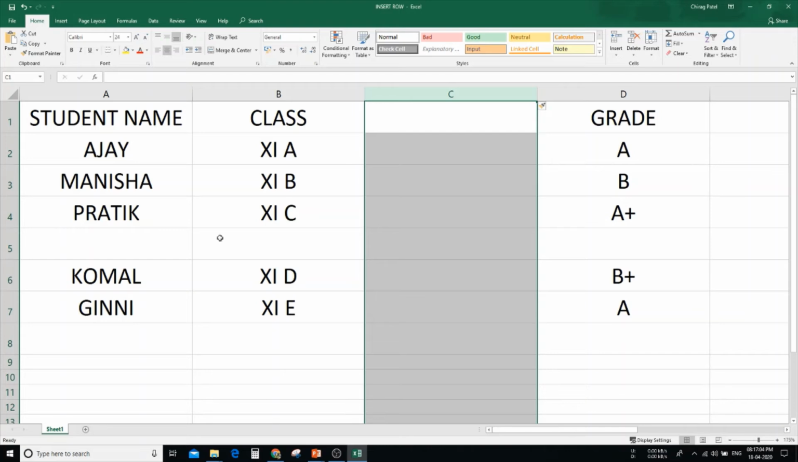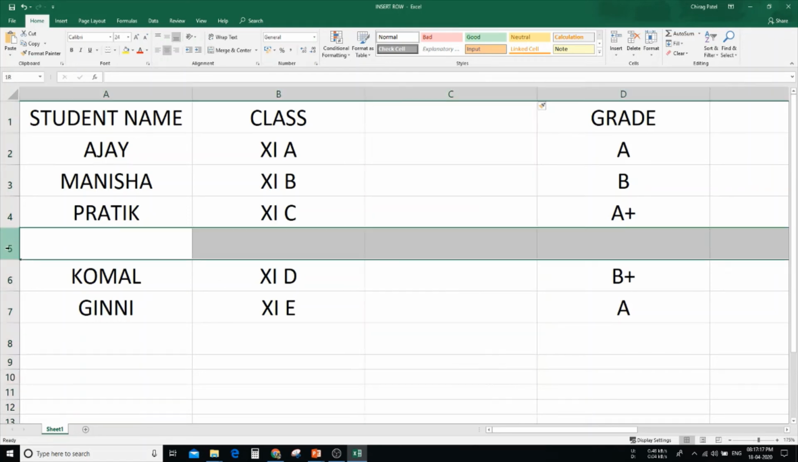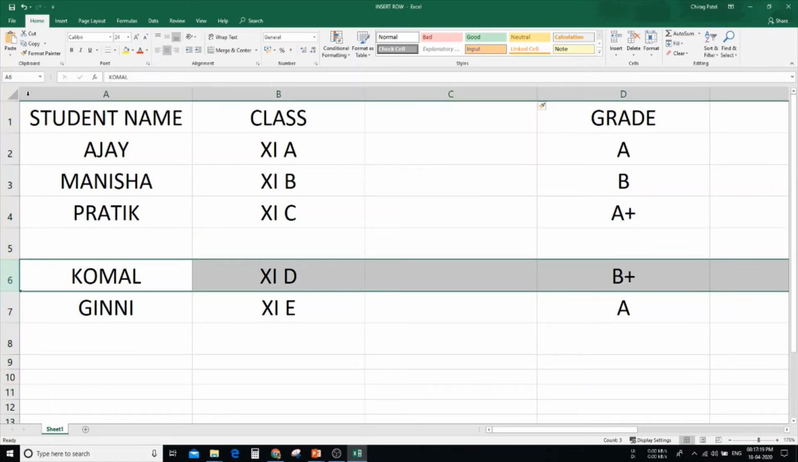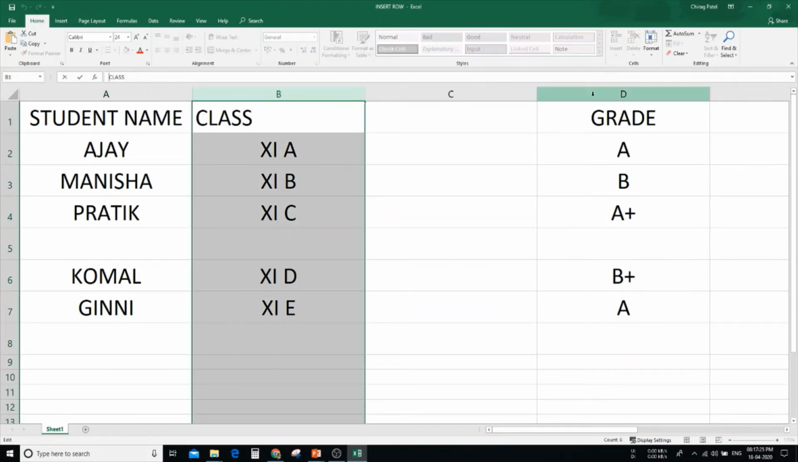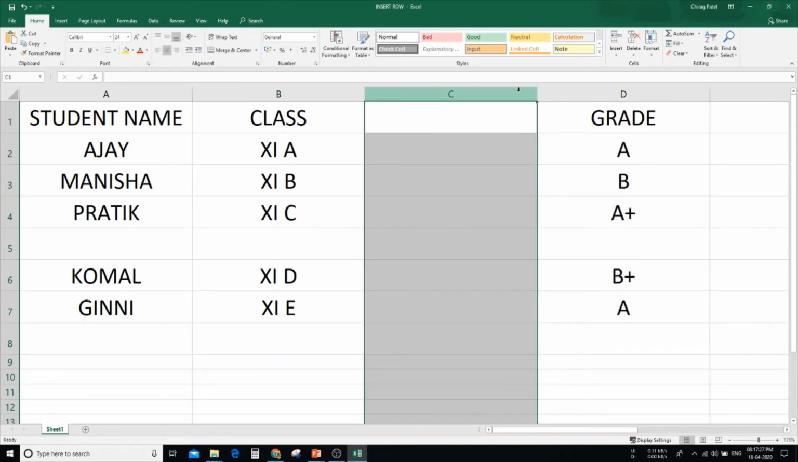So before inserting a new row or column, the main thing to note is that you have to select the heading. This is my heading, A, B, C, this is my heading, and here row numbers like 5 are the heading, and for columns these alphabets are the heading. So you have to select that for inserting a new column or new row.